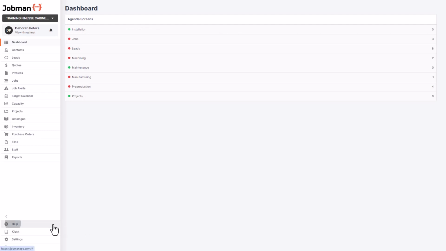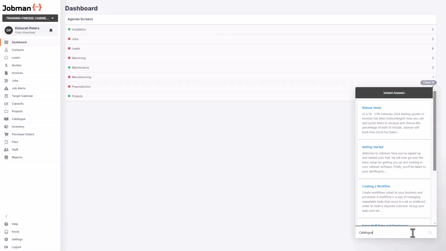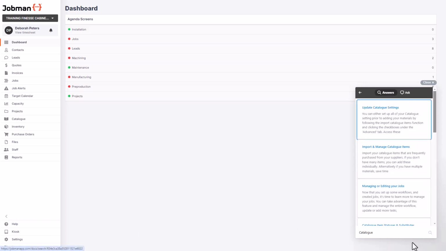Remember, help is always just a click away on the user menu panel. Simply type your question to search for what you need. Here is where you will find all the answers and documentation to guide you.